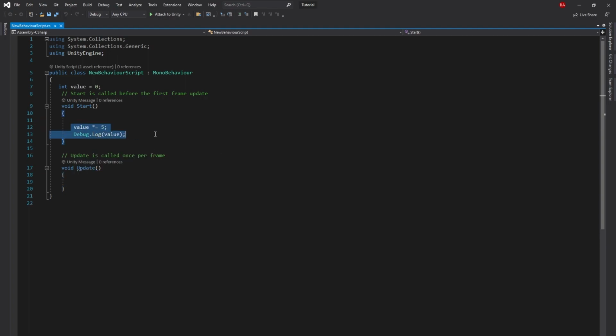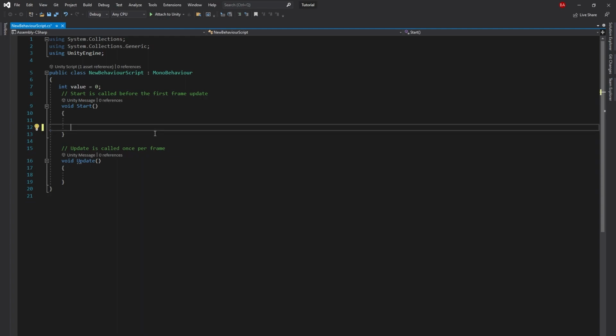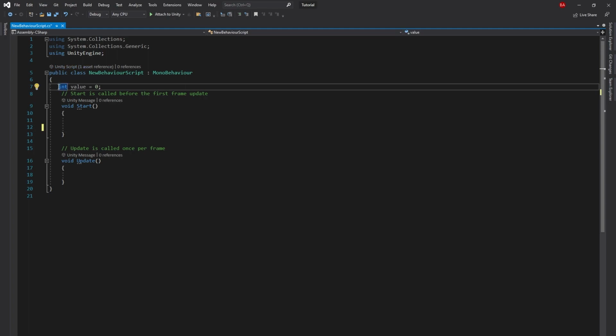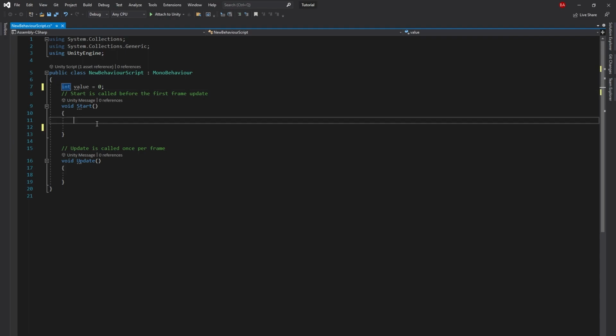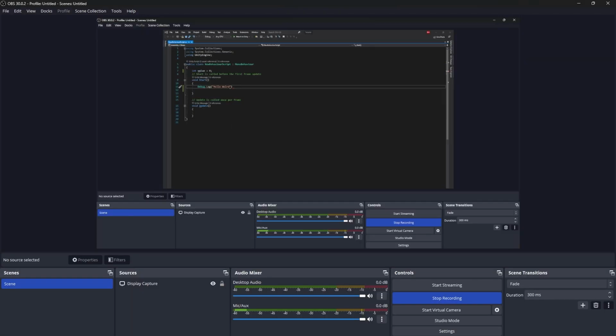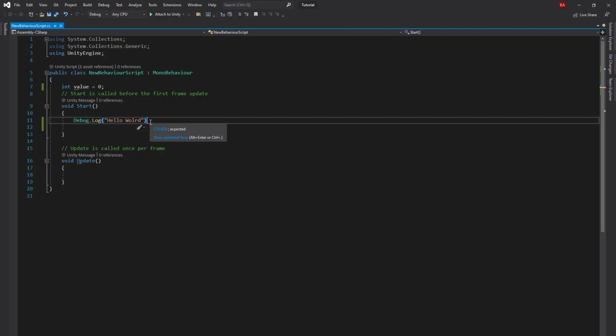Okay, now let me guide you about what functions are. For example, I am writing a function which will print the table. Before going into the function, I will tell you how you can print a message in Unity. If you want to print any message in Unity, you will use Debug.Log, and let's say I will print hello world. Okay, the semicolon is always there.